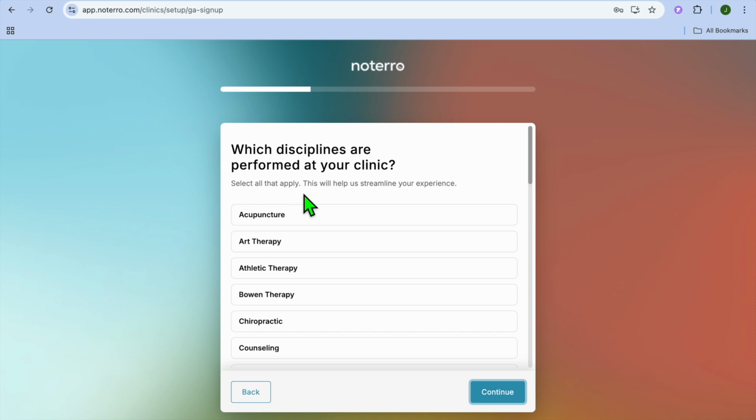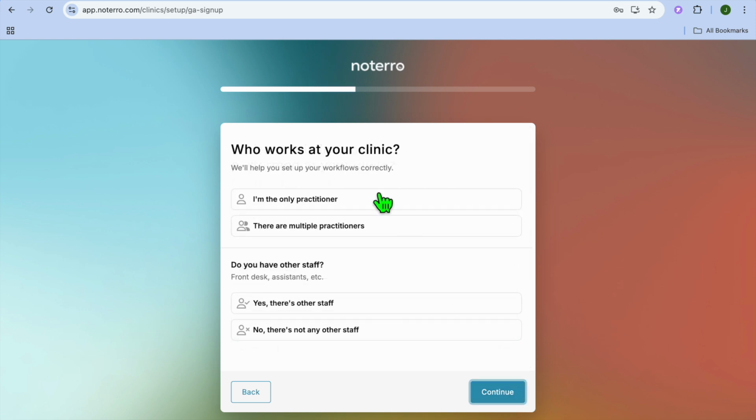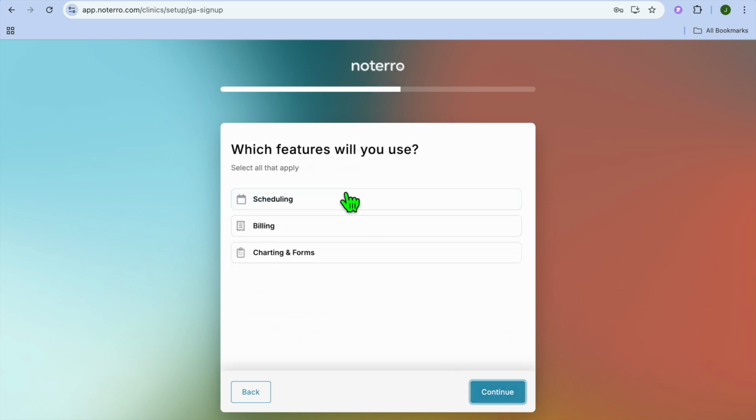After you have done that, you'll be redirected to this page and you can choose the discipline that you perform at your clinic. So for example's sake, let's say I were to select counseling, then we'll tap on continue. After you have done that, who works at your clinic will help you set up your workflows correctly. And you can choose I'm the only practitioner or there are multiple, and you can choose whether you have staff or not. Then you'll tap on continue.